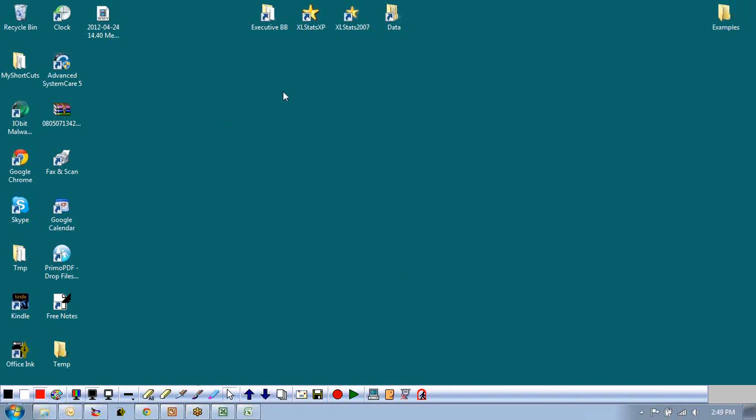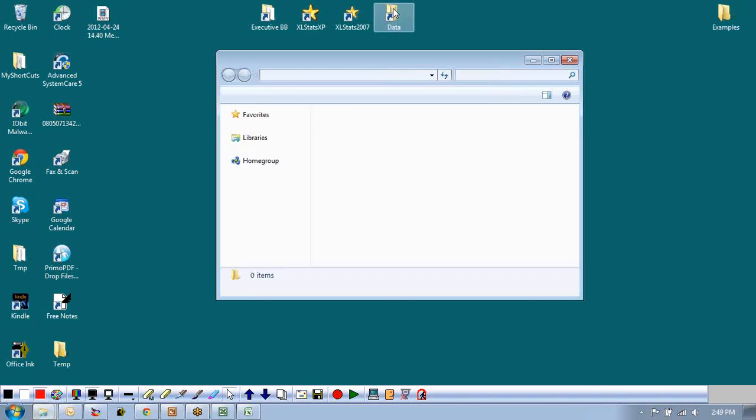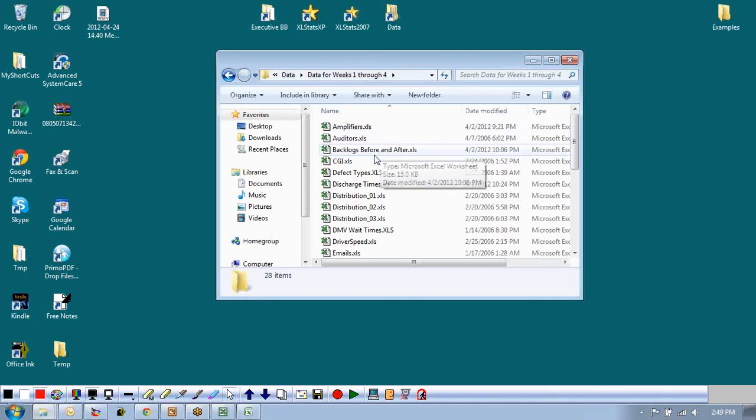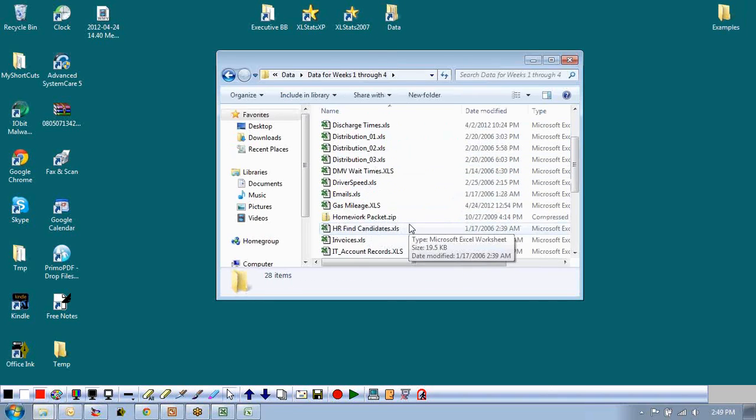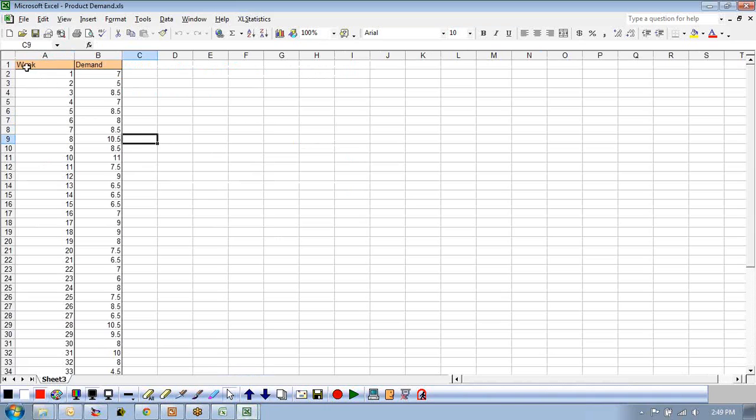Okay, so now let's take a look at some features of Excel statistics. To do that, I'm going to open up a data file. It's any old data file, but we'll just pick on, let's see, product demand. So this is sales data for a certain product. Very simple, two columns: which week the data were taken in, and the sales.